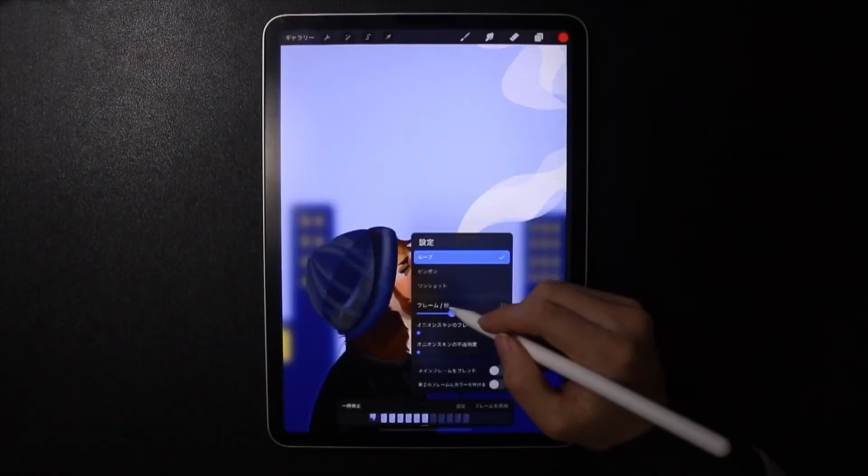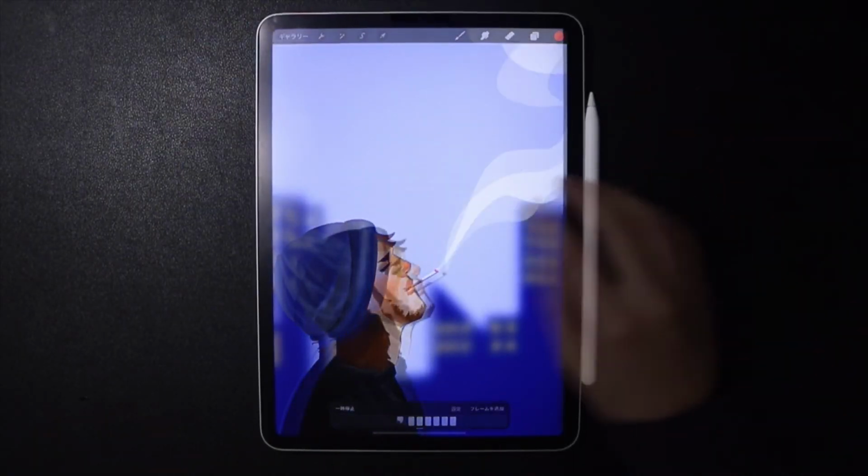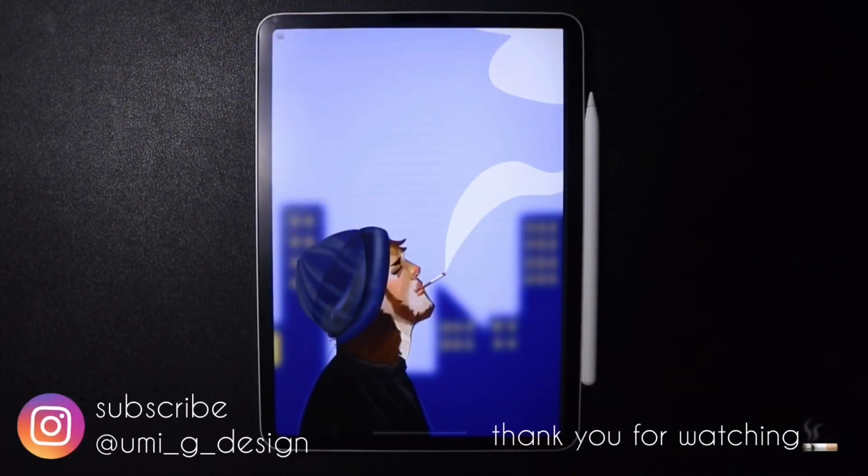Setting the frame for 6 seconds. Now, it's done.